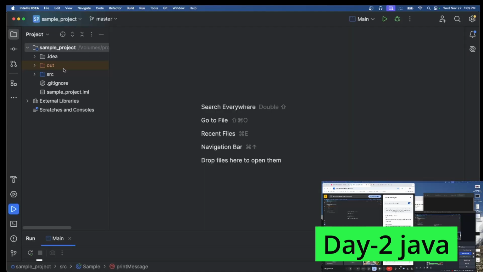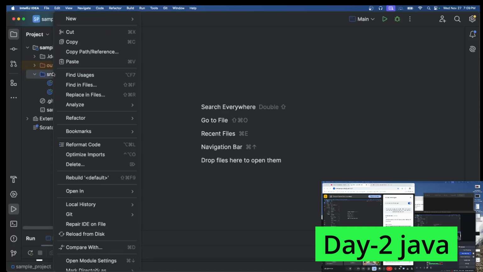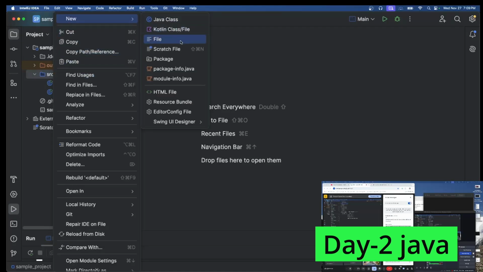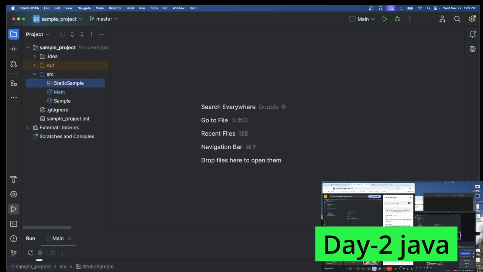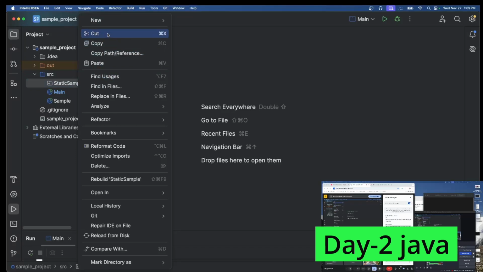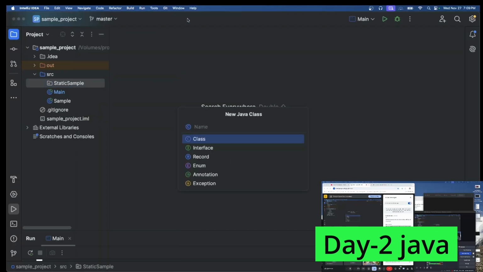Inside the source I am creating one package. Package is nothing but a kind of folder. As of now just leave it; we will discuss the package tomorrow. I will mention static sample. This is the package I am creating. Inside this package I am going to create two different classes. One class name I can say class 1 sample. This is my first class.